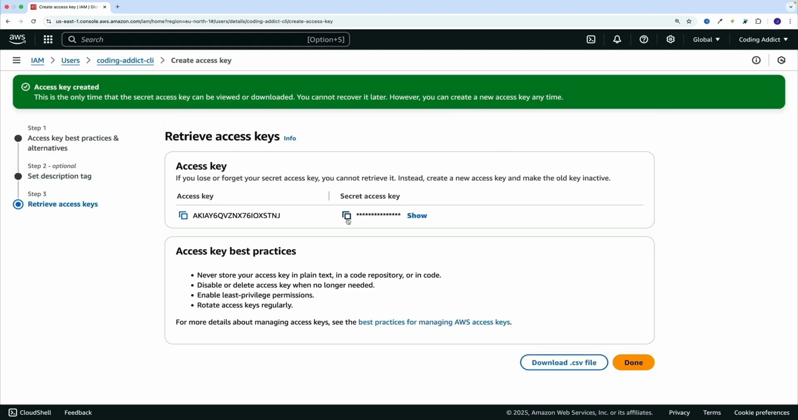And I'm also going to skip this description tag value. Let's create it. One thing to note, this secret access key you'll be able to see only once. So in the following video, we will configure our user. And for that configuration, we will need the secret access key. So you have 2 options. Either leave this browser window open, basically don't close it, or just copy it temporarily somewhere, let's say in some temporary text file or something along those lines.